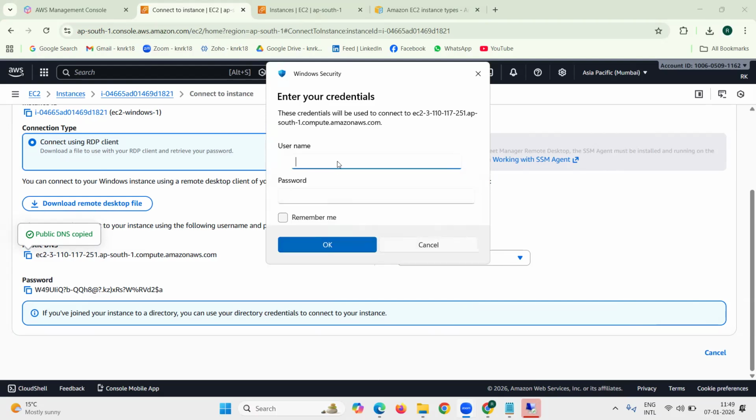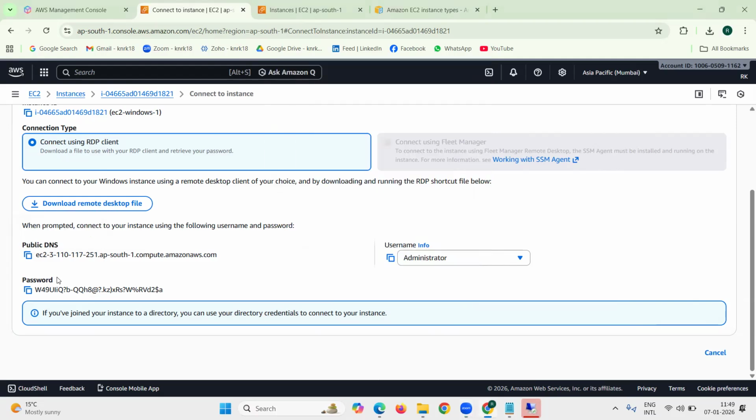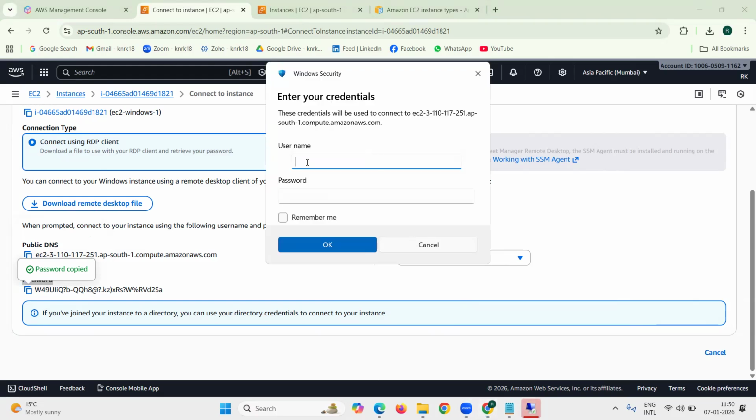Now, username is administrator. Password we just decrypted now. Copy this. There's a copy button. Paste it and launch.